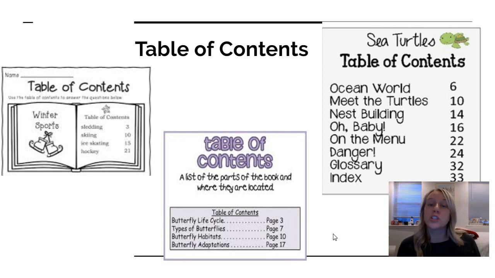Now, if you're reading the whole book, you might just get a preview of, oh, okay, I'm going to learn about the life cycle of butterflies, the different types of butterflies. So the table of contents is really important in chapter books.